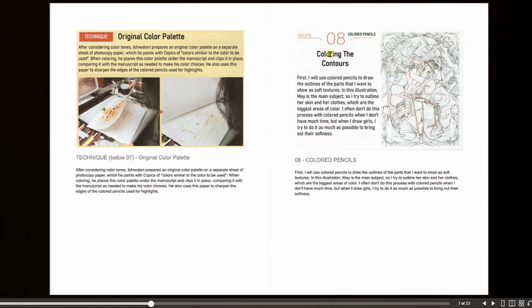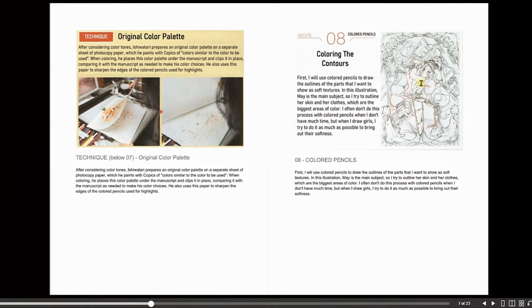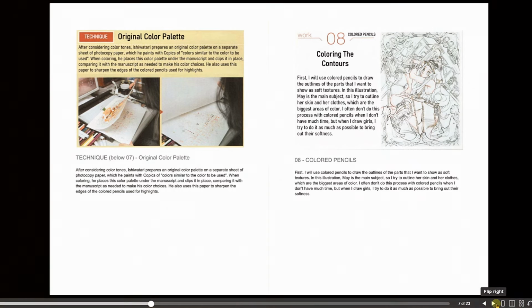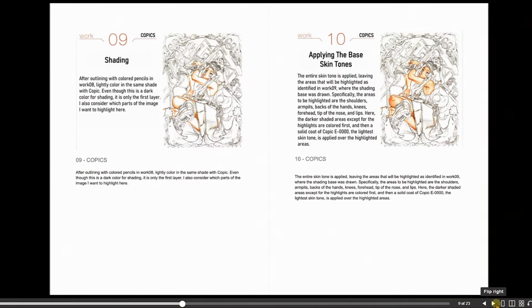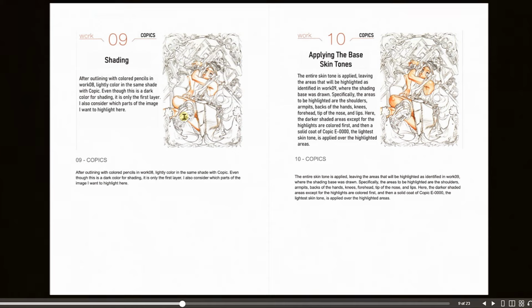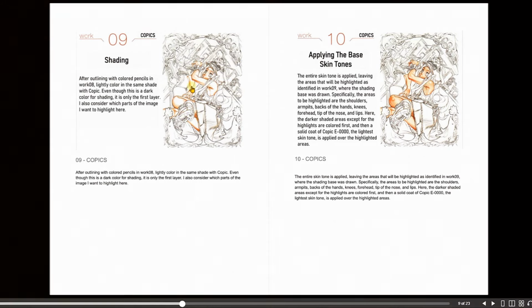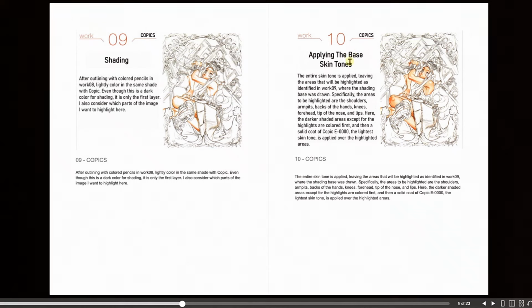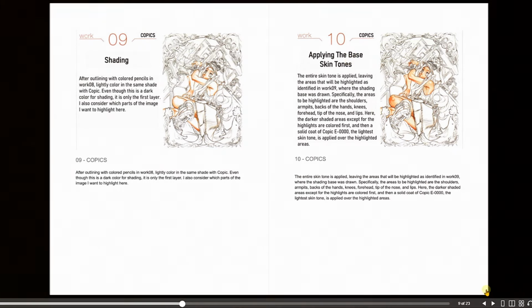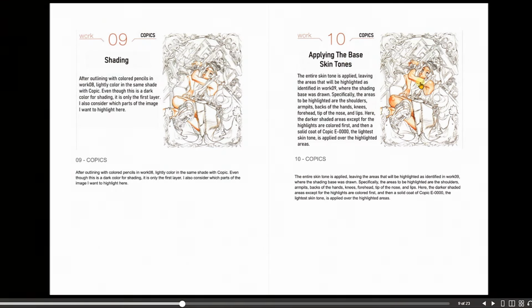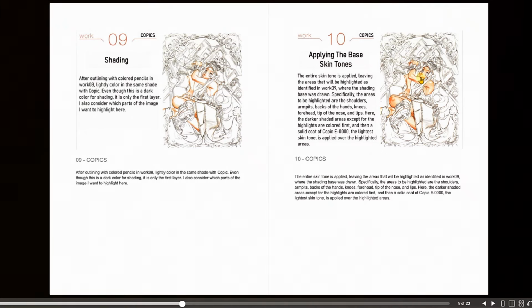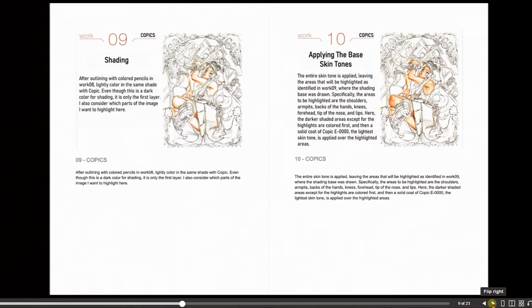So, coloring the contours. You will see him start rendering from the contour lines, right? Then he'll shade, and I think he's really starting from those edges, out to in, and then he'll add the base, although he will still leave some whites, you can tell, so he won't render everything. He will utilize the white from the page or from the paper.